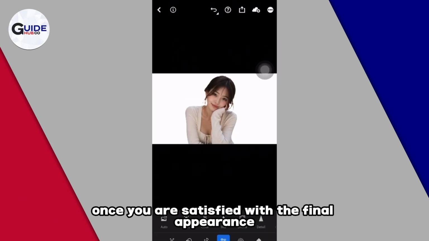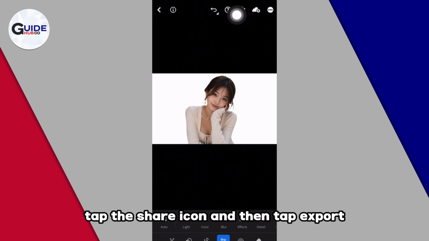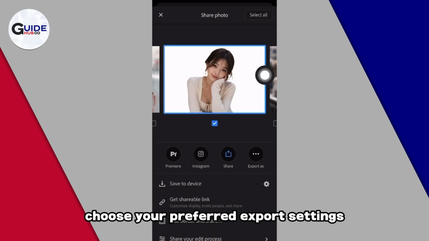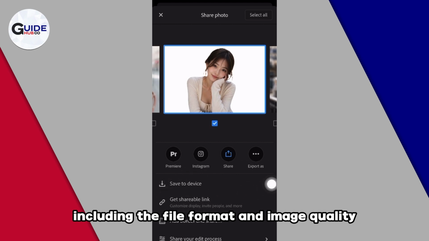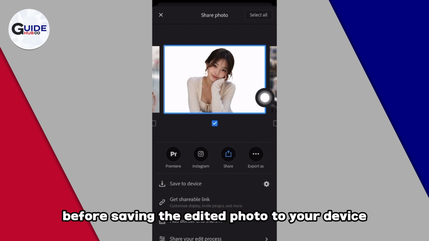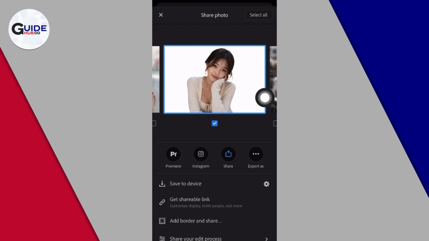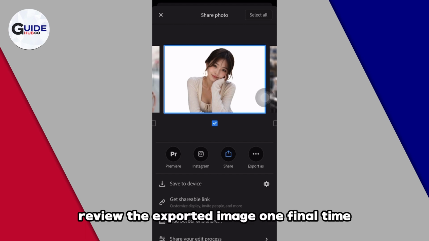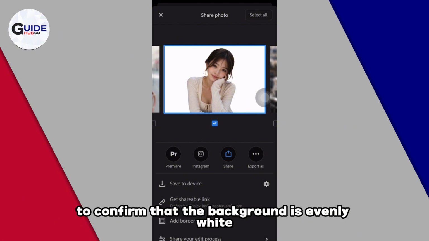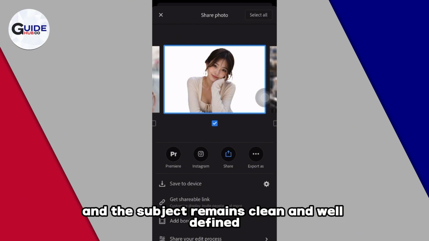Once you are satisfied with the final appearance, tap the share icon and then tap Export. Choose your preferred export settings, including the file format and image quality if necessary, before saving the edited photo to your device. Wait for the export process to finish. Review the exported image one final time to confirm that the background is evenly white and the subject remains clean and well-defined.